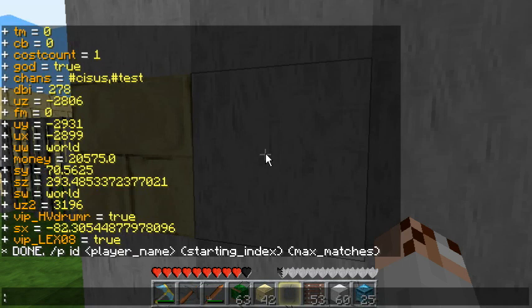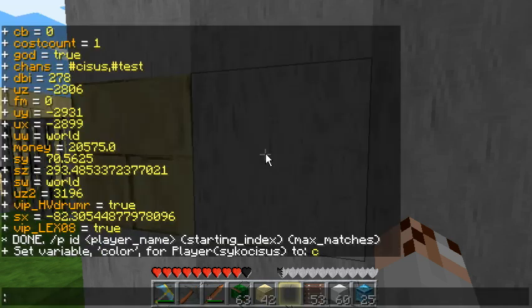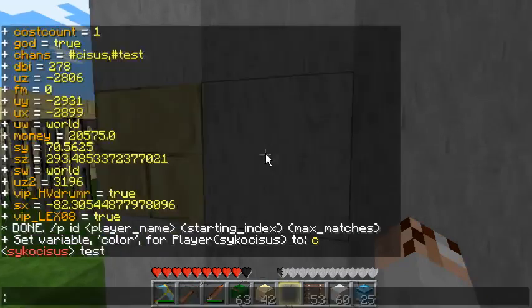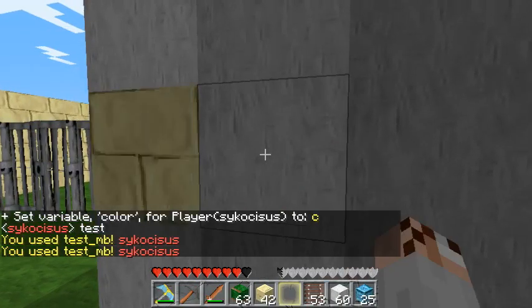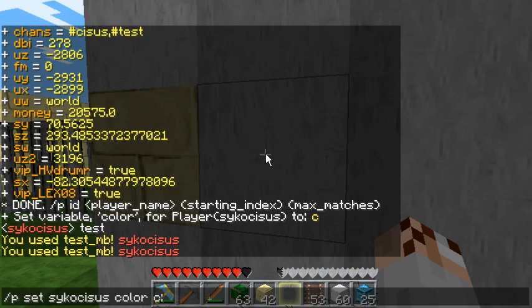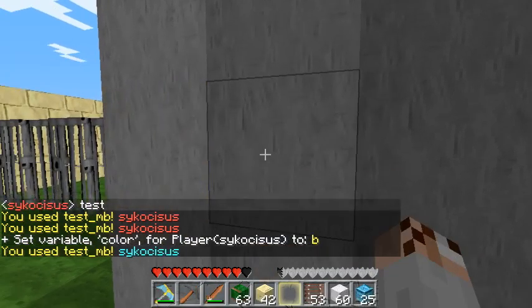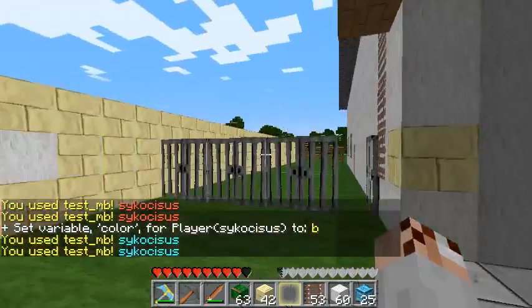Now, some other variables that are on a player are colors. So, like I was saying, if I want to change my player color, I can do /p set Cisus, and we'll do color, and then the new color I want. So C is red, like 1 is green or blue or something, but I'll do C just to test it. And now when I talk, it's in red, and if I use this advanced block, it's in red. So I'll change it back to blue because I much prefer that color, and there we go.